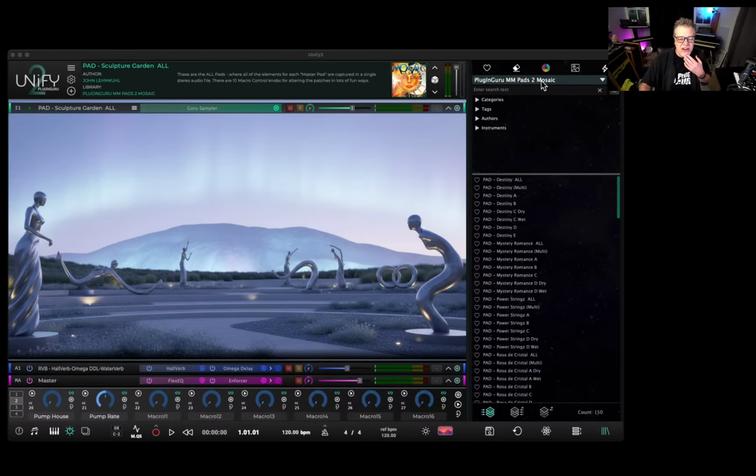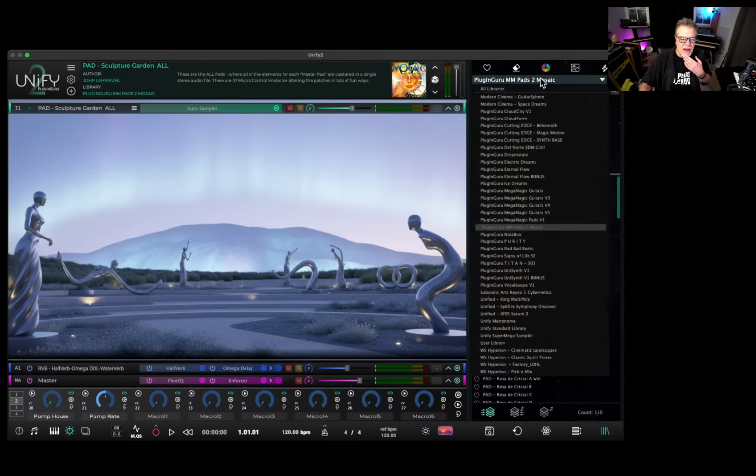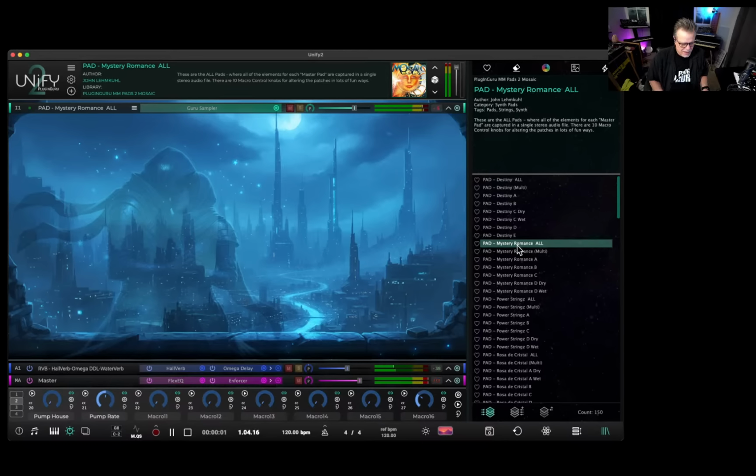This is a variation on the MegaMagic Pads Volume 1, which has really cool sounds and also has custom graphics. But for MegaMagic Volume 2, I wanted to do something different, so I would make these big pads, but I would make them from elements and then give you those elements as separate pads as well. So you just have the different components that I put together.